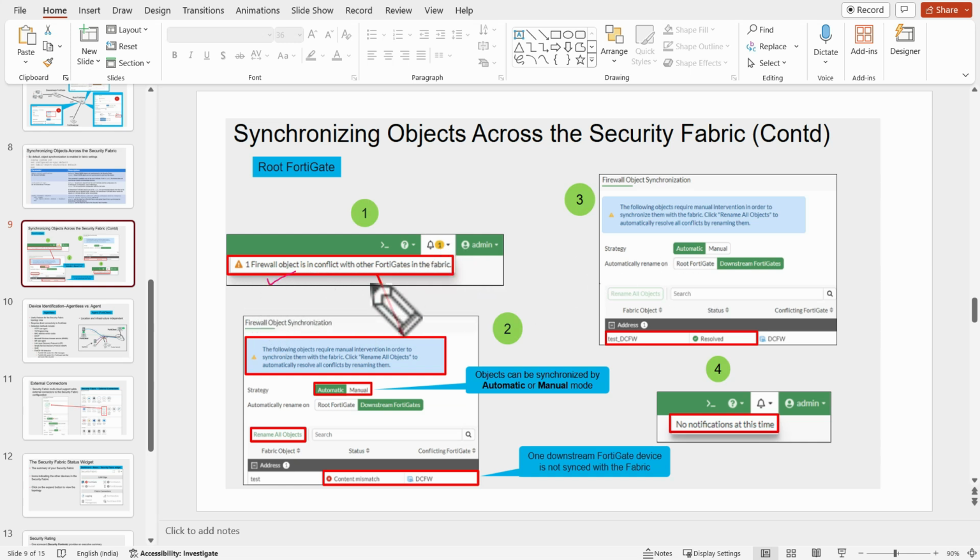How can we resolve it? First you have to click this notification. Here we have the option automatic or manual. Click on automatic. The following objects require manual intervention in order to synchronize with the fabric. Click rename all objects to automatically resolve the conflicts by renaming them. So the strategy would be automatic, or you can do it manually. Automatic rename is done on the downstream FortiGate. This is one of the object conflict mismatches, and this is the conflicting FortiGate.